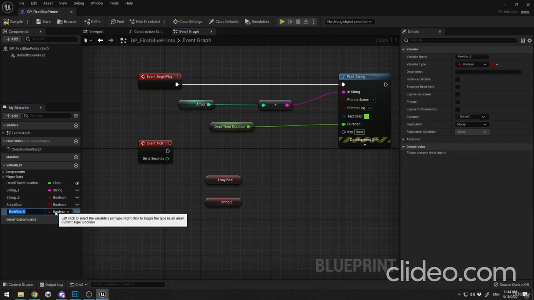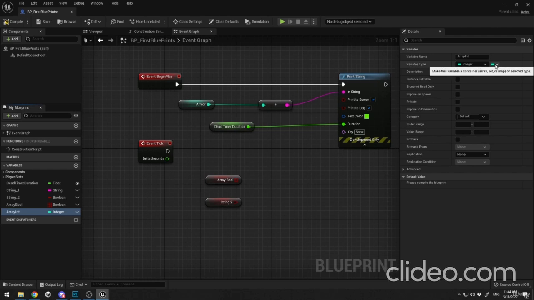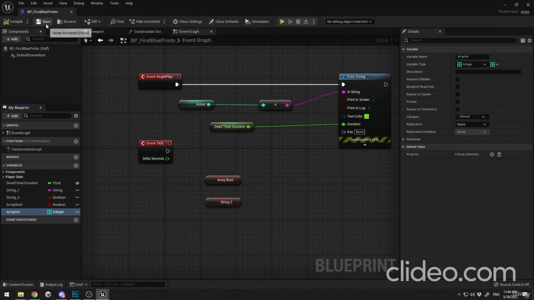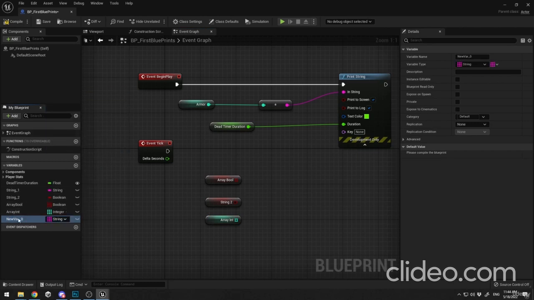Let me create one more, array int, and I'm going to select integer. Again, I'm going to click on array, compile, save, add a few indexes, and I can add different values, just like that. 18, 19. Let me drag and drop it over here, and we have another array, which is with ints. Let me create one more. You get the idea. Let's create one with string.